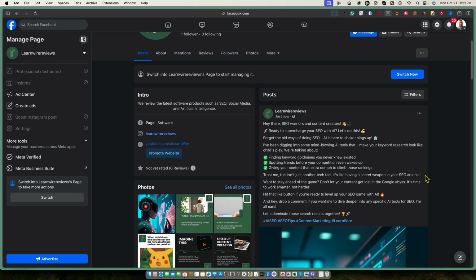Want to stay ahead of the game? Don't let your content get lost in the Google abyss. It's time to work smarter, not harder. Hit that like button if you're ready to level up your SEO. So this is really good. It's on point. It's combining all of the information that it has about LearnWire that I went through on this process and journey that I'm not really showing you in this video because it would take forever.